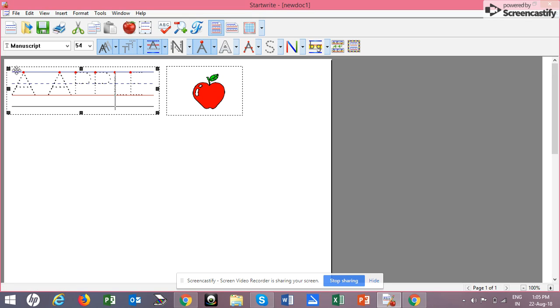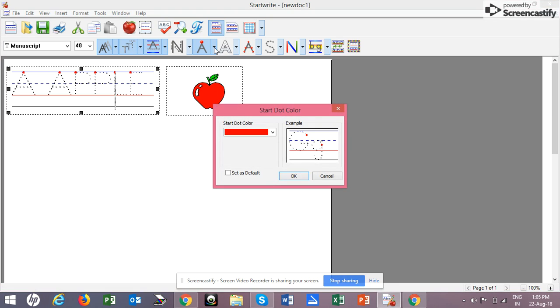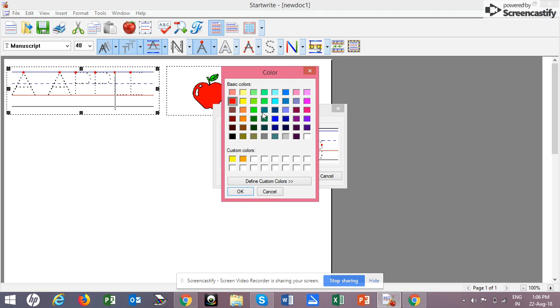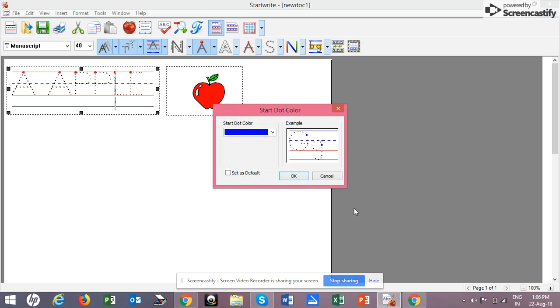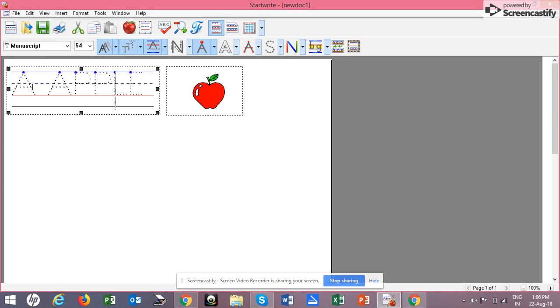Now I can change the color of this dot as well. This way, I'll click here. I'll go to start dot color. I can make it blue. I press OK. See, it's already blue.